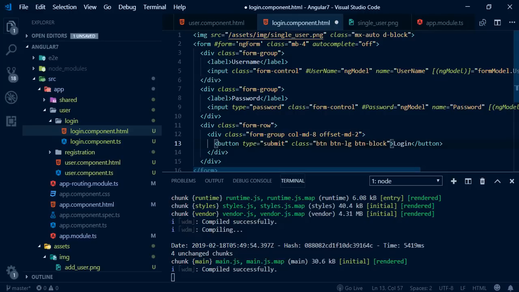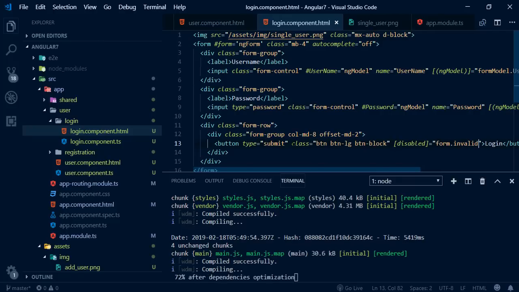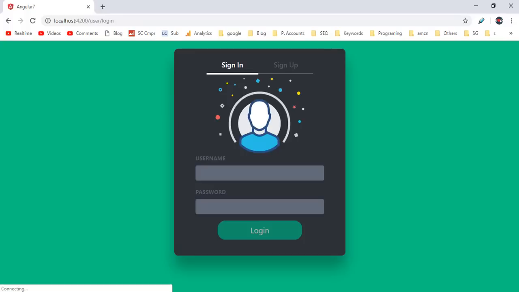So we can add the disabled attribute for this submit button here. We will add this disabled attribute whenever this form as a whole is not valid. In order to reference this form, here we have the local reference form. So we just need to do form.invalid. Let me save this. Back to the application here. Initially you can see this blurred submit button login here. If you populate these form controls properly, then this submit button will be enabled.